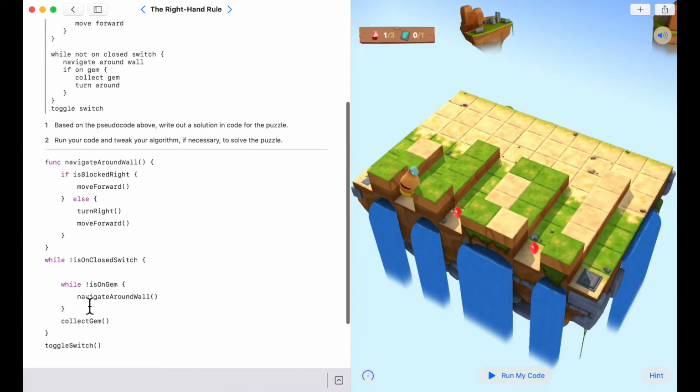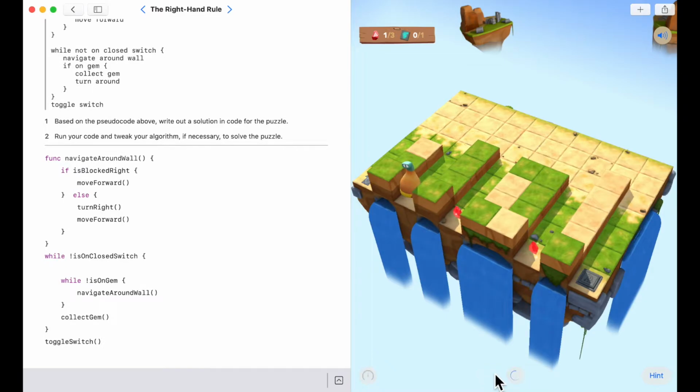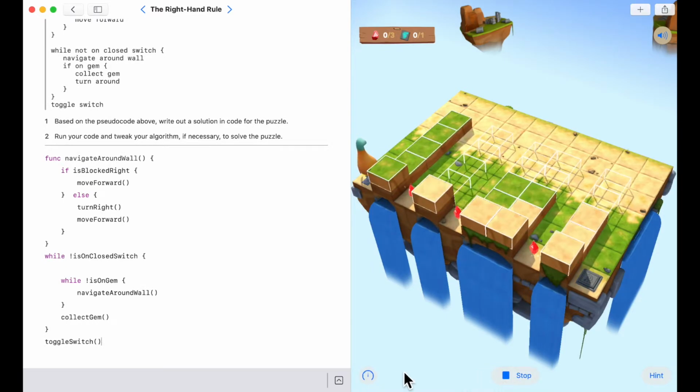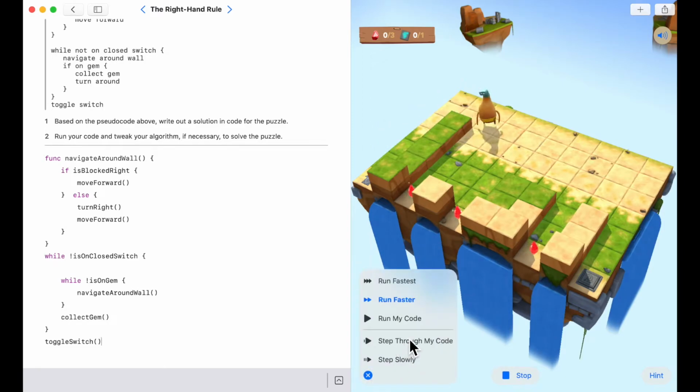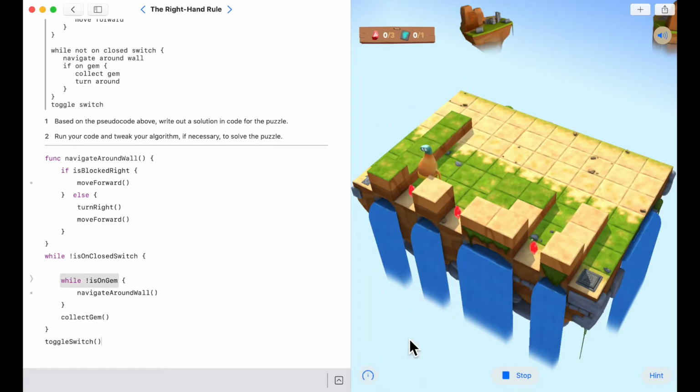Now let's see what happens here. Let's go ahead and run the code. And I'll run this a little faster before stepping through the code here.